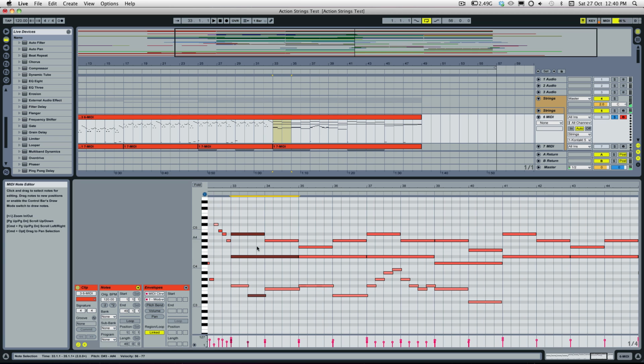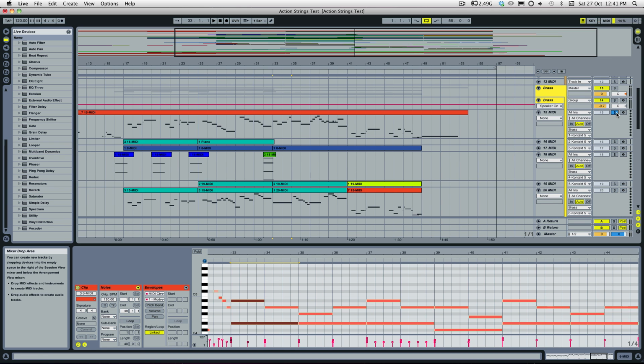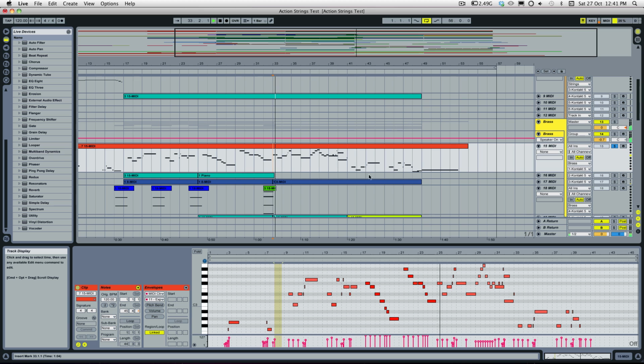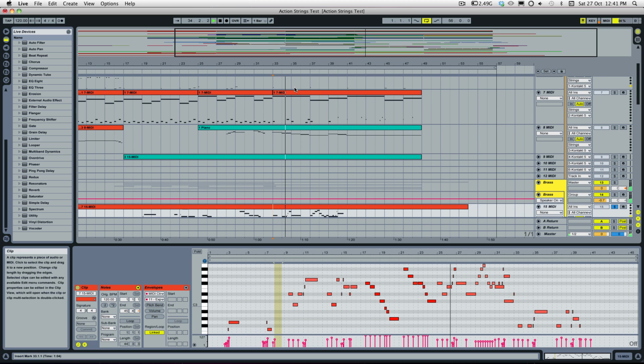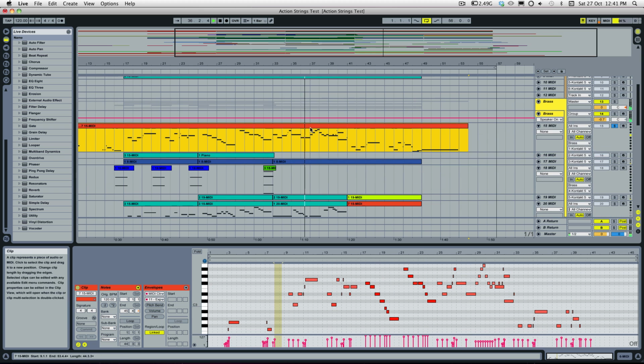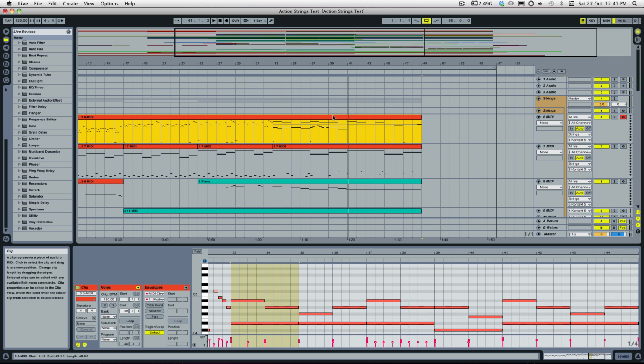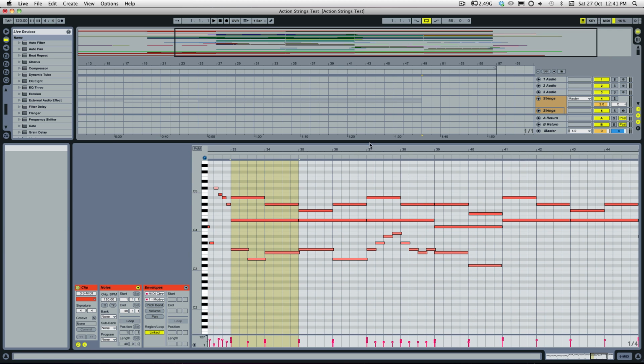And again, I hope you could hear that. That's actually doubled with the horn. I'll just show you what it sounds like with the horns in there. It's a cool little layering trick there. So yeah, you can do all these cool inner harmonies.